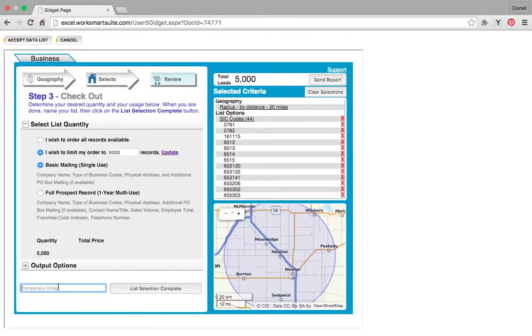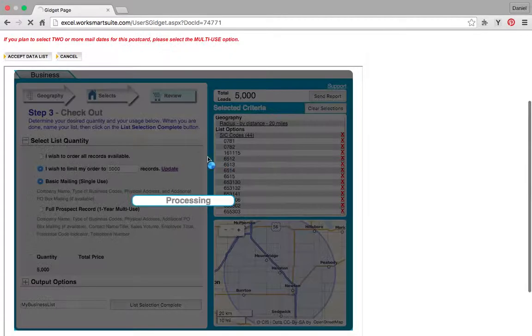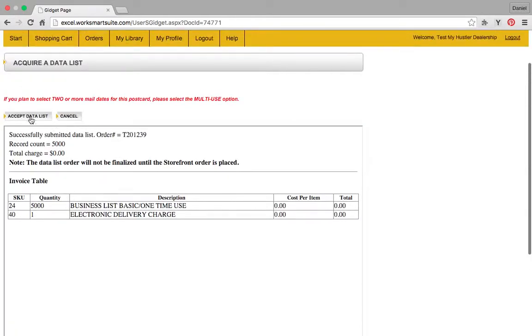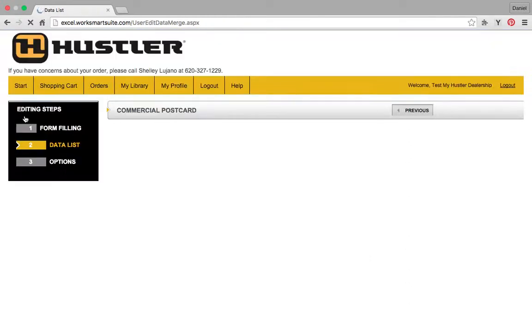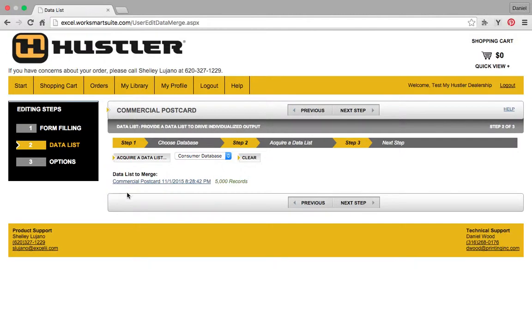Once you've done all that, make sure you go ahead and name your list. And we say list selection complete. It is important that you click the list selection complete before accepting the data list. We have to go ahead and accept all the criteria. Now it tells us we're processing, gives us our summary page, and now we can accept our data. And there we go. We see that we have successfully added 5,000 records for a commercial postcard. And there you have it. That's all you need.